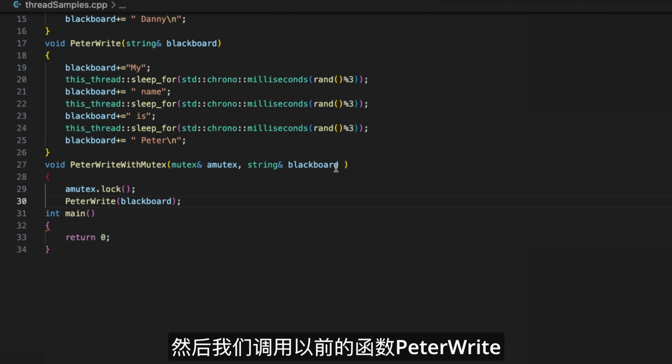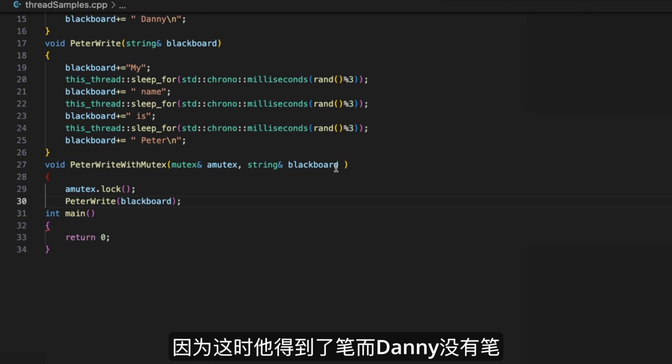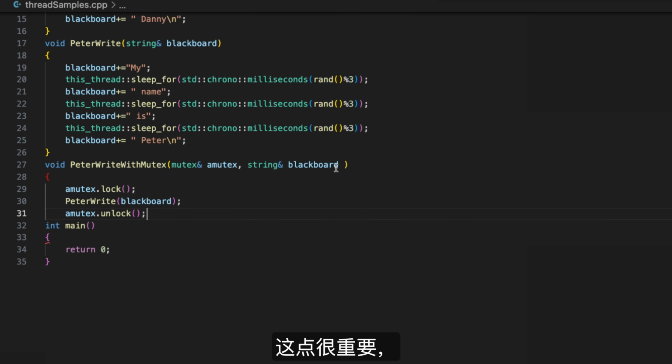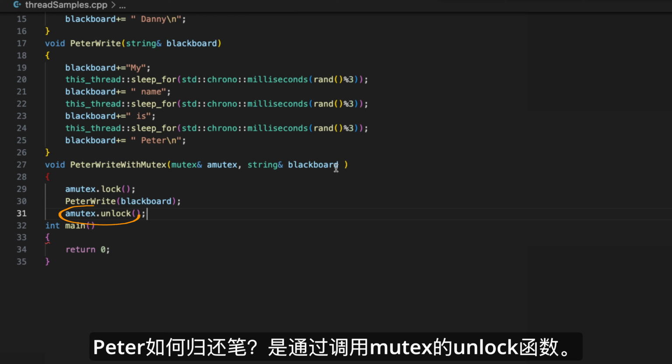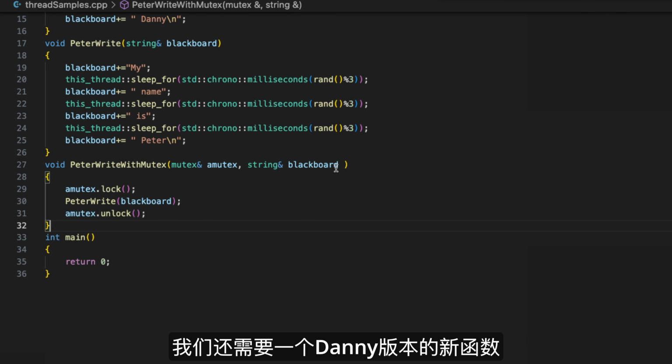And then we call the previous function Peter write so that Peter can write his name on the Blackboard without interruption because he gets a pen. Danny doesn't have the pen. But after Peter finished his work, it's very important for Peter to return the pen. How does he return the pen? Unlock it. Unlock the mutex. So this is the new function, Peter write with mutex.